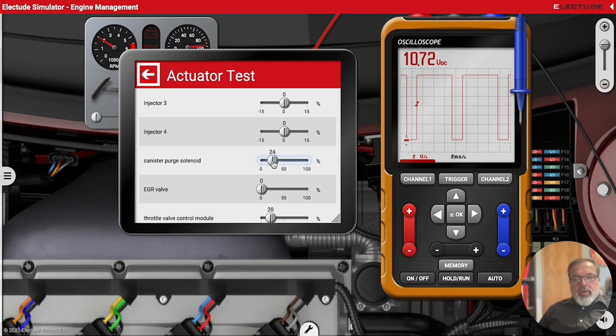Let's go to 50%. You can see as we're varying this, the computer can do an infinite number of, not infinite, but in between 0 and 100%. So there's 50%, close to it.